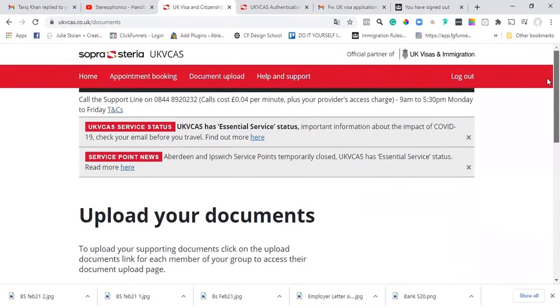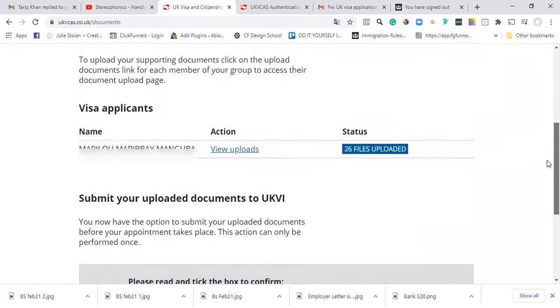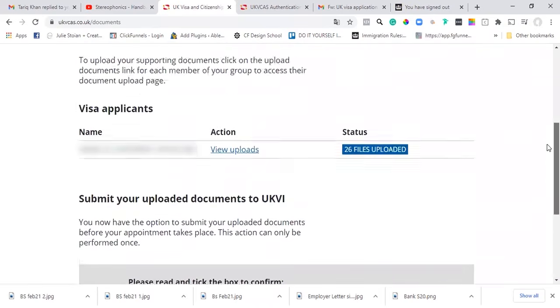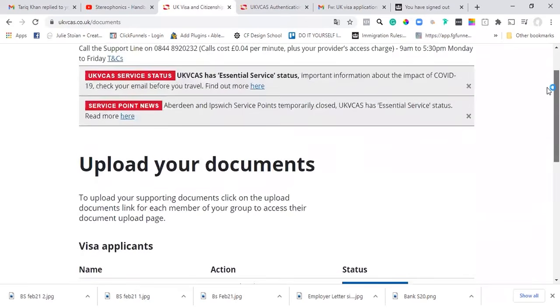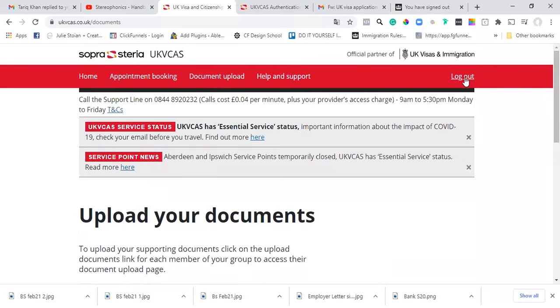Once you are finished uploading the documents, then you can confirm. I can't confirm that for her because I don't know whether she needs more documents to be uploaded. So that's it, guys. That's all I wanted to show you. And then you log out. Make sure you log out because you don't want your application to be compromised.